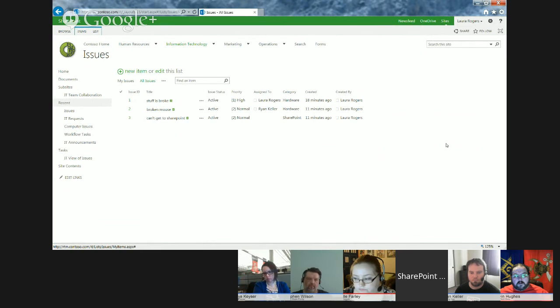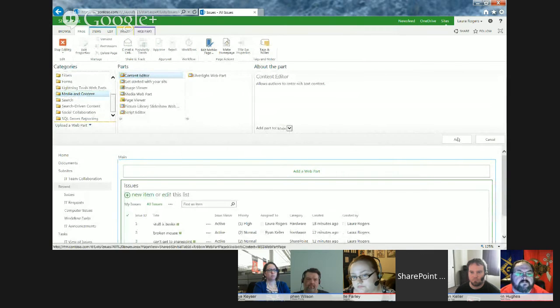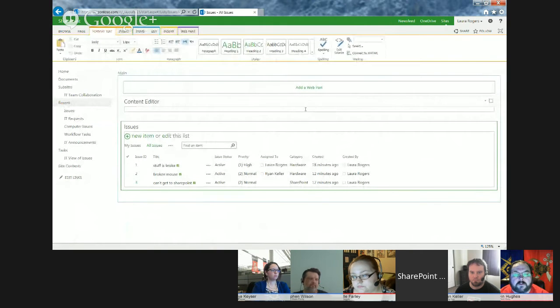With the custom page, it's easier to do a dashboard and have multiple web parts on a page. And the negative to this one is that other people could click all issues and just see nothing on the page, and then they might be confused about that. So now that I'm on all issues, one thing I could do is stick a little content editor web part on here that lets people know that they can't see this if they're not in the IT department. So this view is for the department only.